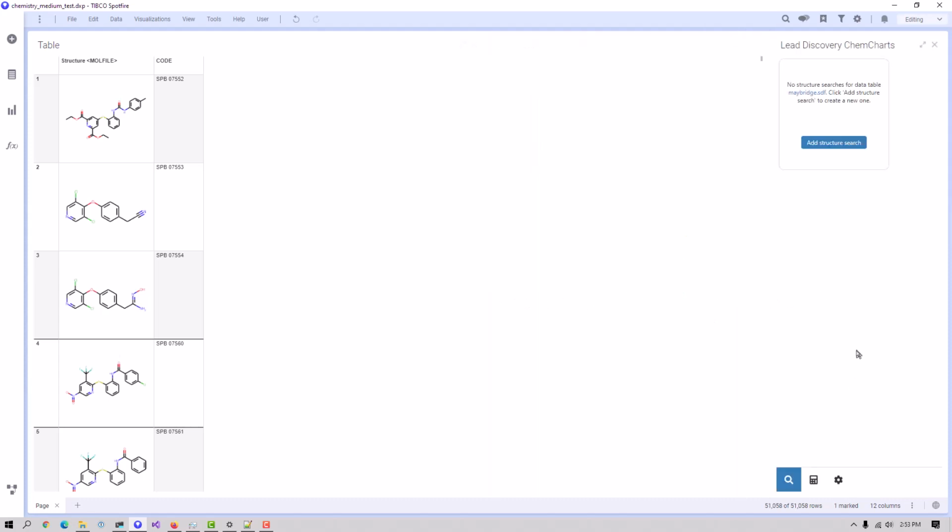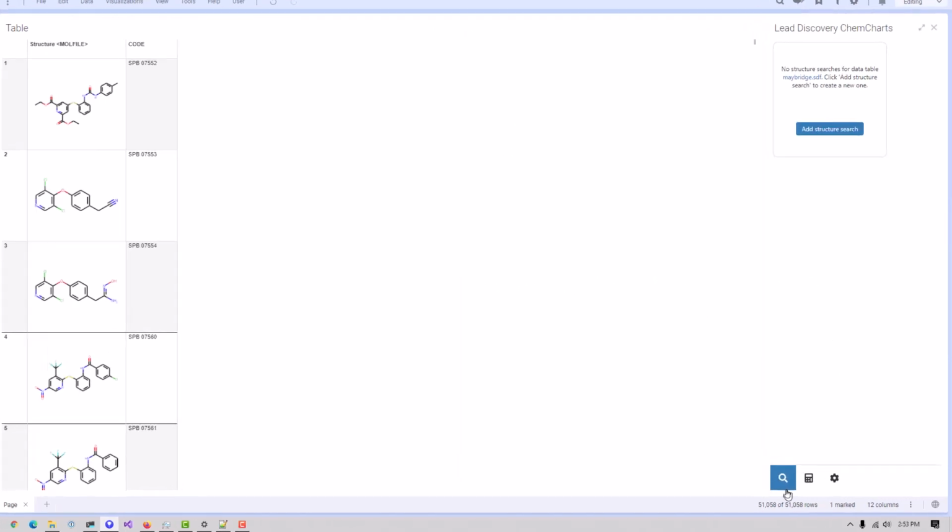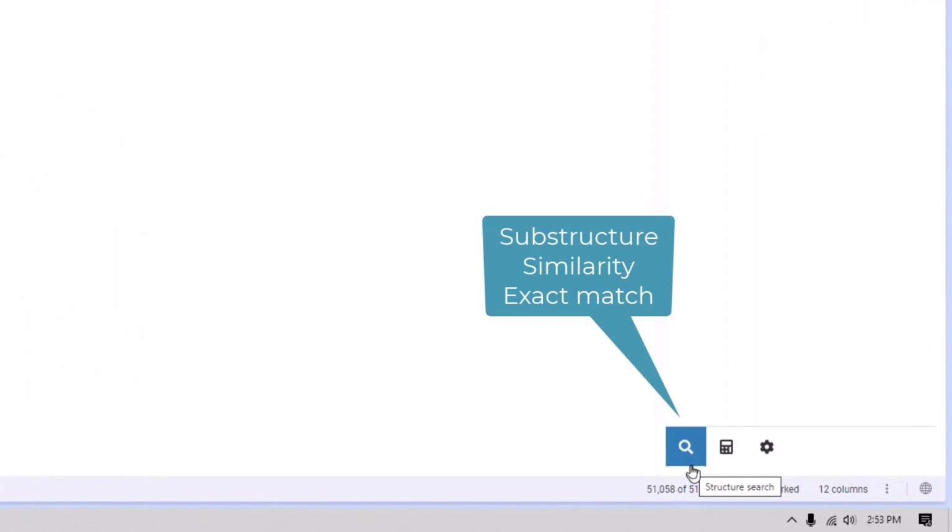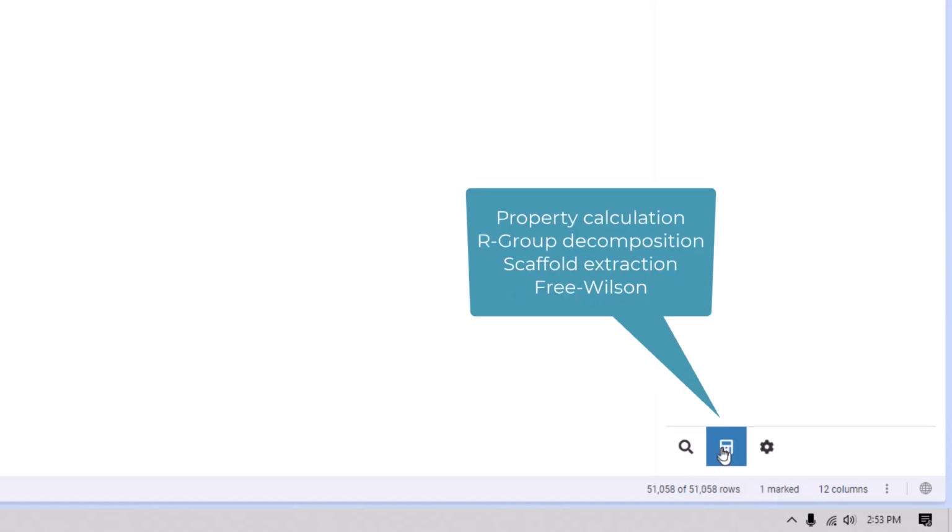The chemistry visualization is organized into two tabs. The first is the Structure Search tab that allows users to add, edit and delete structure searches. The second is the Calculations tab that allows users to perform property calculations, R-group decomposition, scaffold extraction and Free-Wilson analysis.